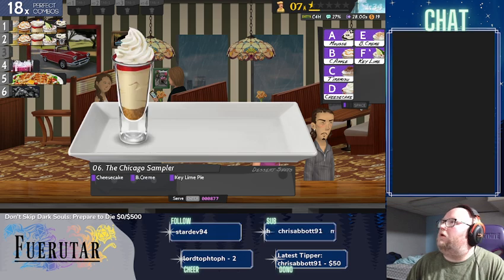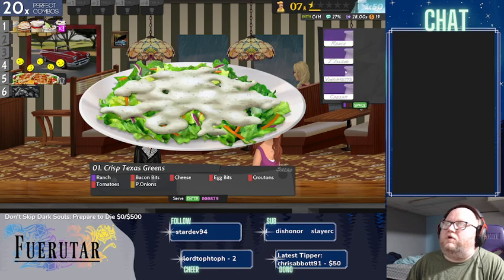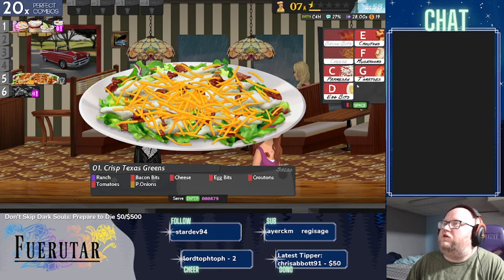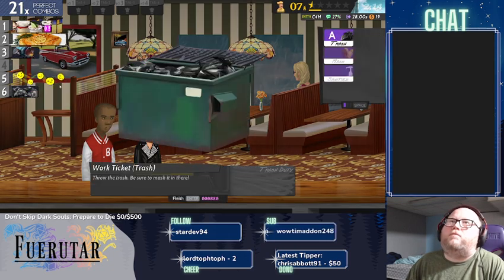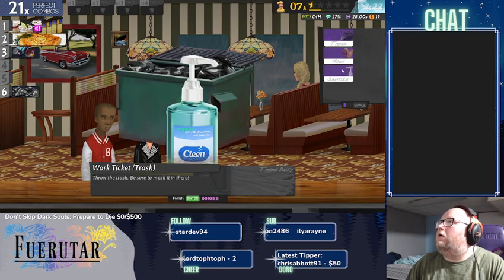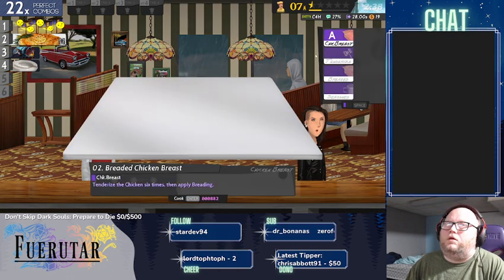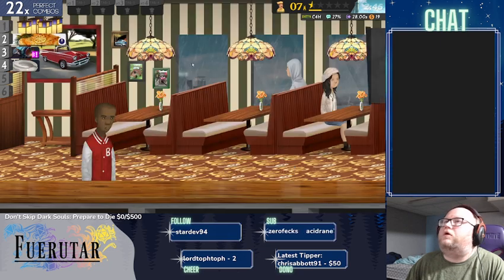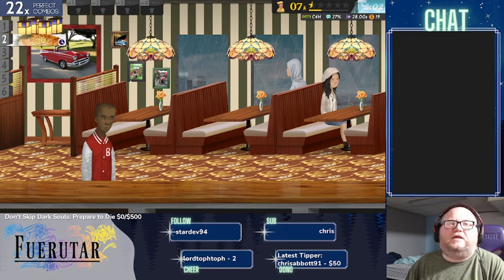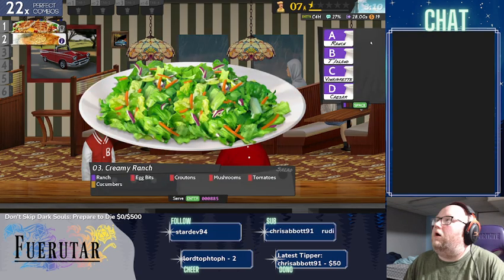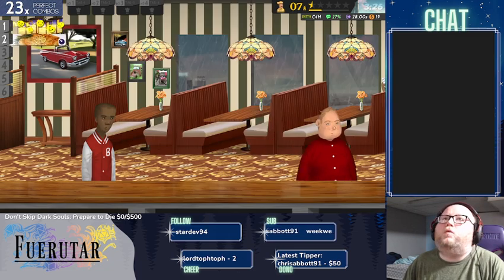Right. Cheesecake. Ranch, bacon bits, cheese, egg bits, croutons, tomatoes, the onions. Nice try. Mousse, cheesecake. Chicken breast, 1, 2, 3, 4, 5, 6. Having right click is so useful. Ranch, egg bits, croutons, mushrooms, tomatoes, cucumbers, go.